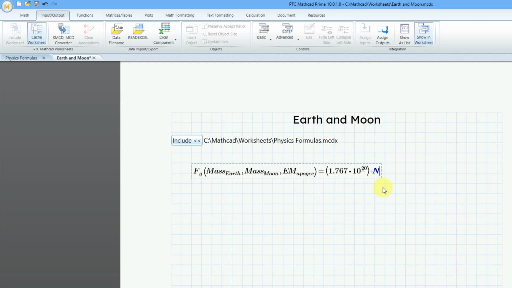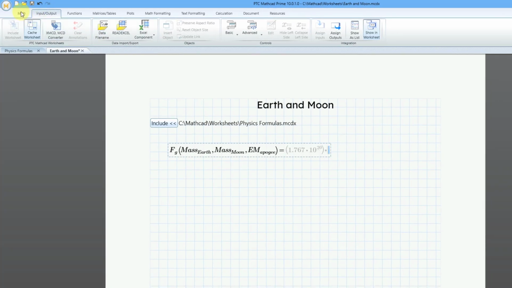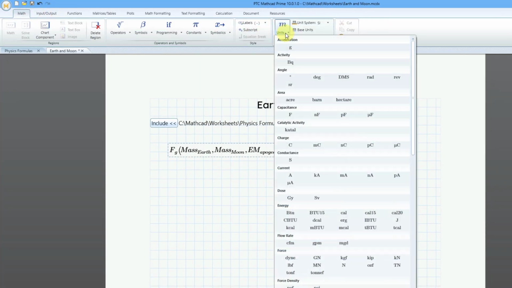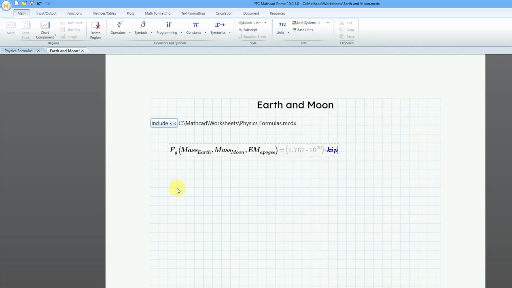Maybe I want to use a different set of units, so let me use the backspace, and I will go to the Math tab, Units. Let's go down to the force area. I want to use kips instead, and then I will click on the outside, and there I've got the force between the Earth and the Moon at apogee.